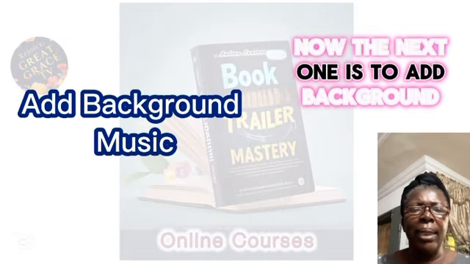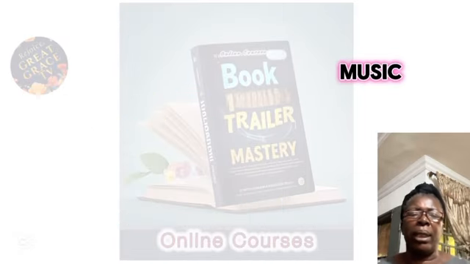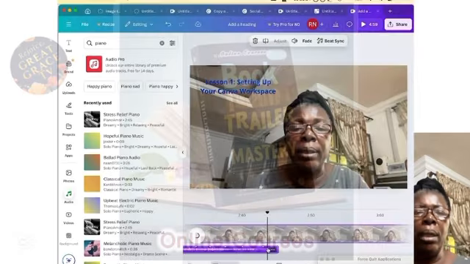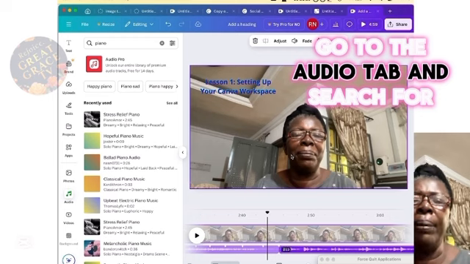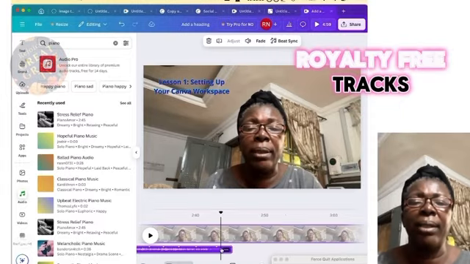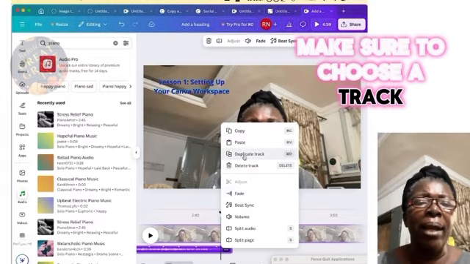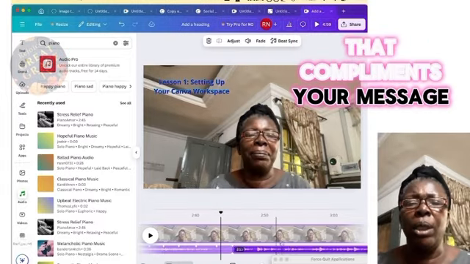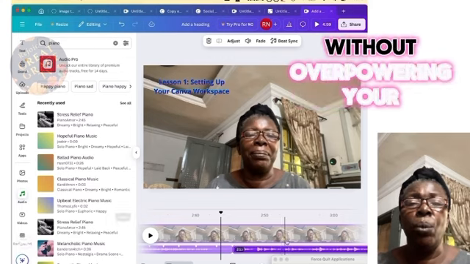Now, the next one is to add background music. Go to the audio tab and search for royalty-free tracks. Make sure to choose a track that complements your message without overpowering the voiceover.